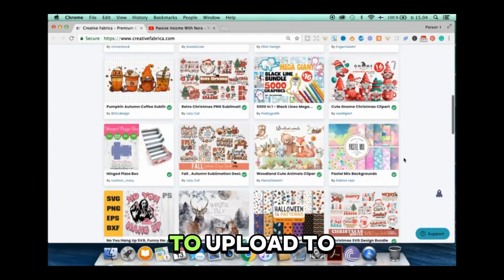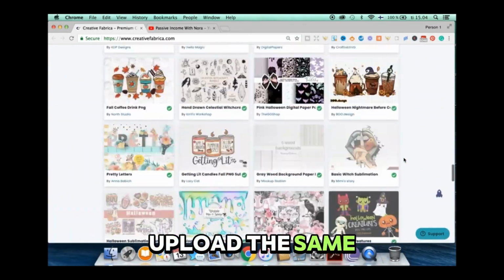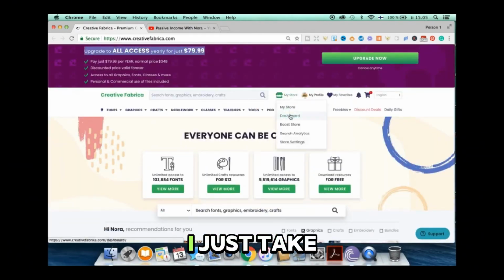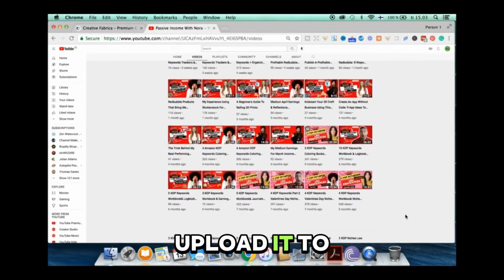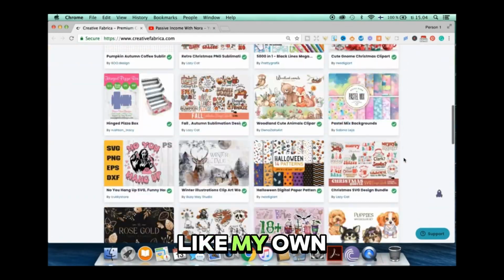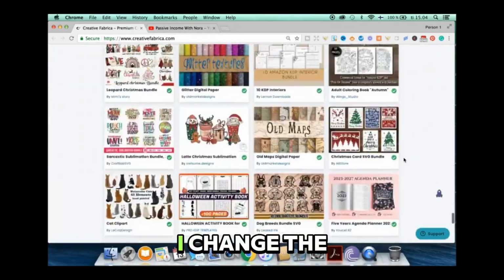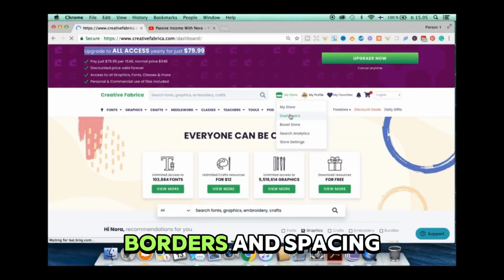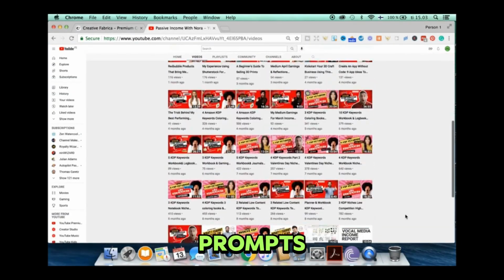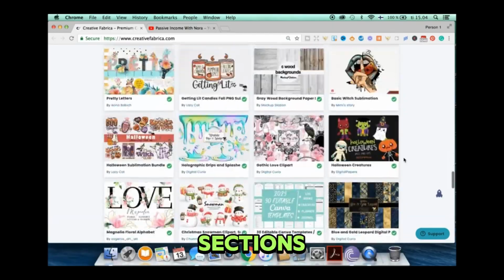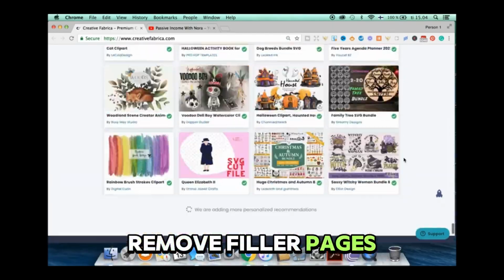Step two is to upload to Canva. I upload the same PDF into Canva. If it doesn't have a Canva template, I just take that PDF, upload it to Canva, and edit it like my own. So I do transformations: I change the fonts, I change the headings, I add borders and spacing, I insert new prompts, I replace the repeatable layouts, and I add new sections. I also remove filler pages.